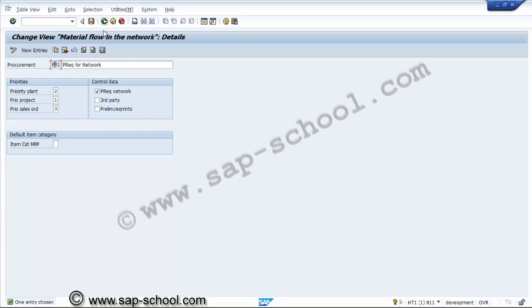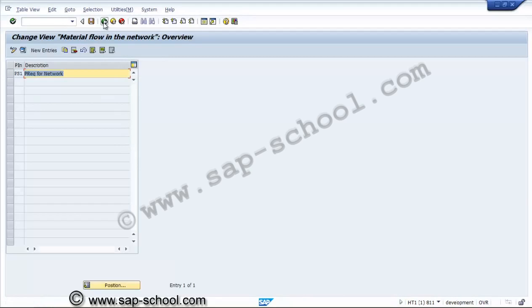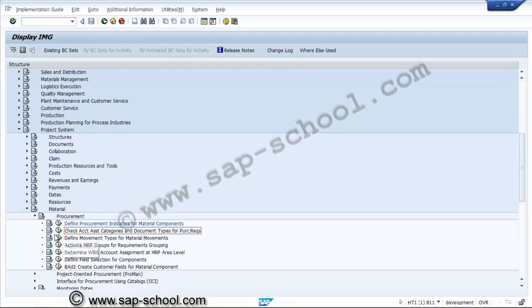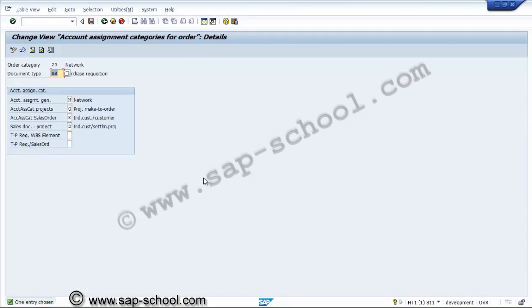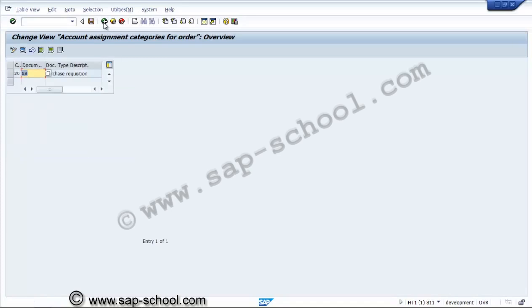So this is the procurement indicator has been codified. Now the next setting we'll see is the account assignment categories and document types for the purchase requisitions. The document type is NB for the purchase requisition, and the account assignment category general is network, for the projects is Q, the sales order E, and sales document to project is D. So this setting has also been made.